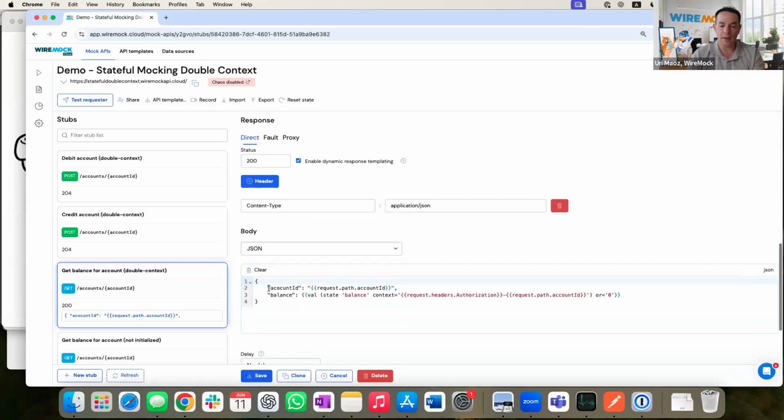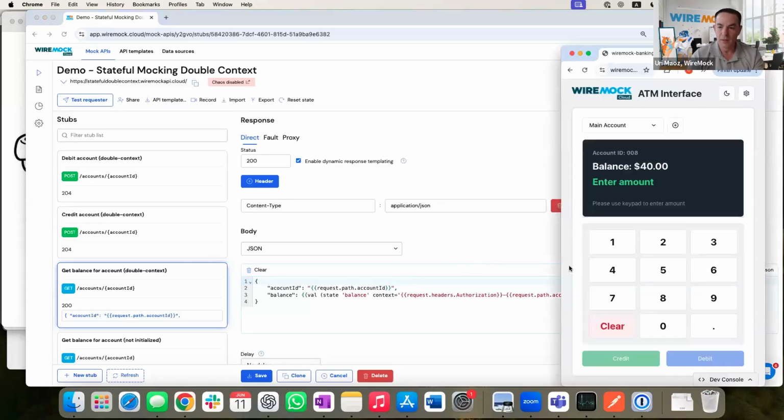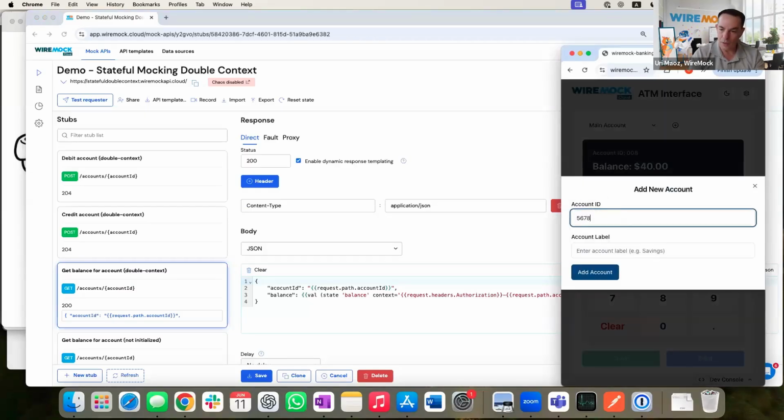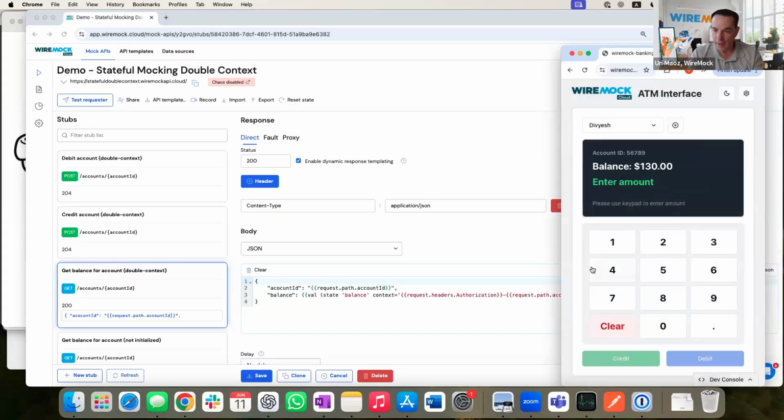And the response is a dynamic response that takes the account ID and the balance and creates it from that. And what we'll see here, we have the main account. We can also add a new account, okay? And let's say this is Viesh, and we want to give Viesh a lot of money, okay? So we will credit it. And basically what we see is that we credited the account and we updated the amount. And we can now say, okay, let's debit it.